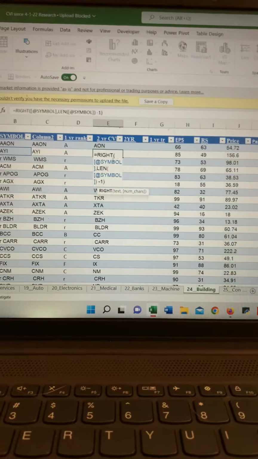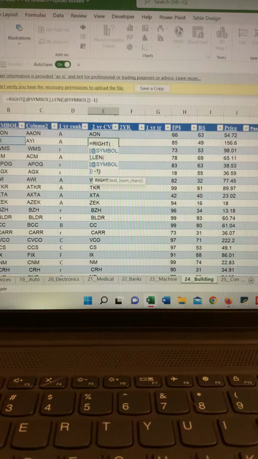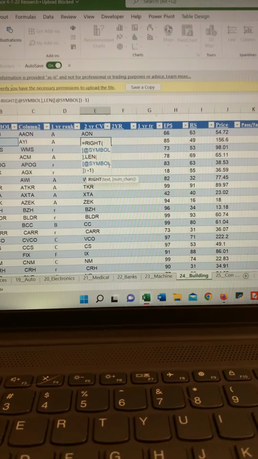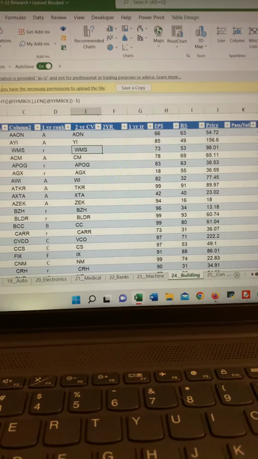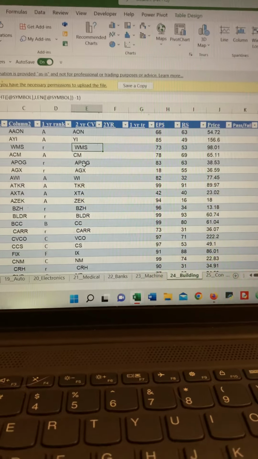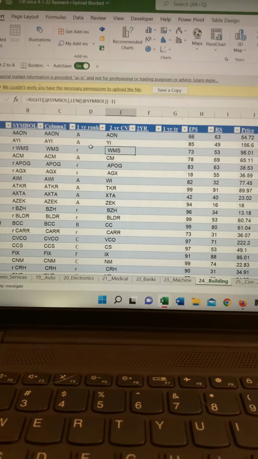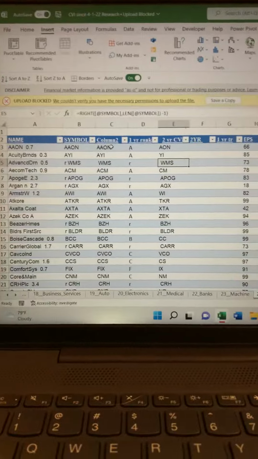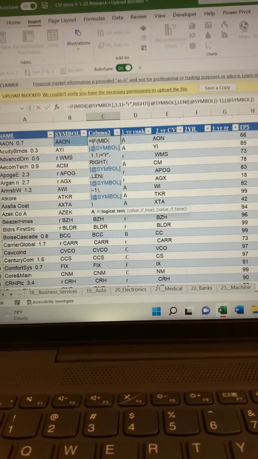RIGHT, symbol, LEN function, symbol, and then minus 1, because that's obviously the one that you want to get rid of. And so you see how when I have an R here, it gives me the correct one. And so that's the second green flag that shows me that I can use a conditional for this. And I'm not going to use these again. I'm only going to need this one column here. And so I put them all together using this IF statement.